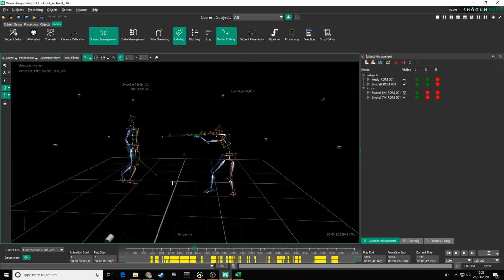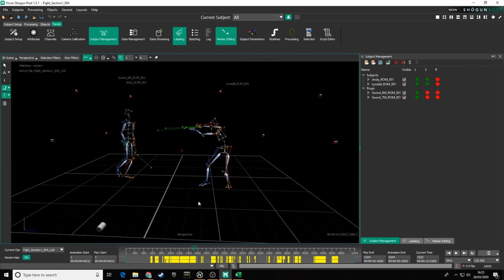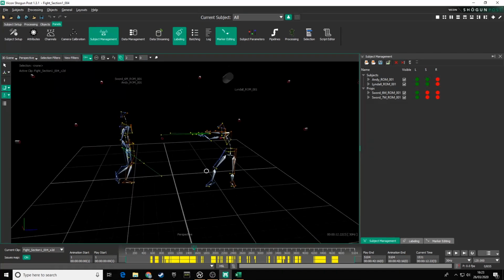Now, some of you might be thinking why the middle mouse button isn't used for navigating in the window. Because we have to do a lot of scrubbing of time and advancing frames, this is the function of the middle mouse button in the Shogun UI.